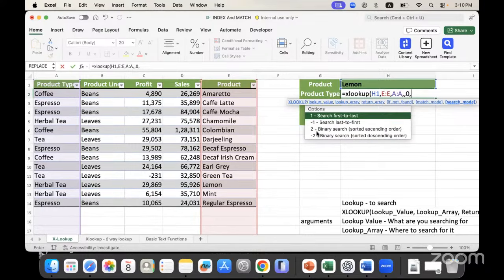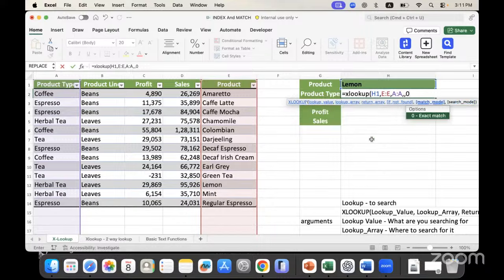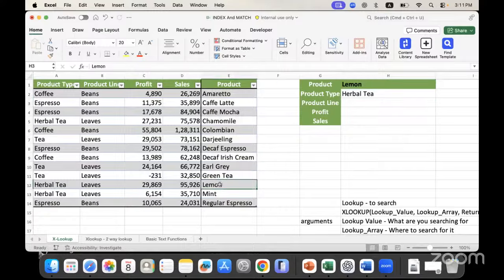It will first sort the data in ascending order and then it will do the search. If you give -2, it will first sort the data in descending order and then perform the search. Now, I'm not mentioning anything over there. So when we do not mention anything, it takes the default. The default is to go from top to bottom. Okay. Once this is done, you can see it has pulled back herbal tea for me.